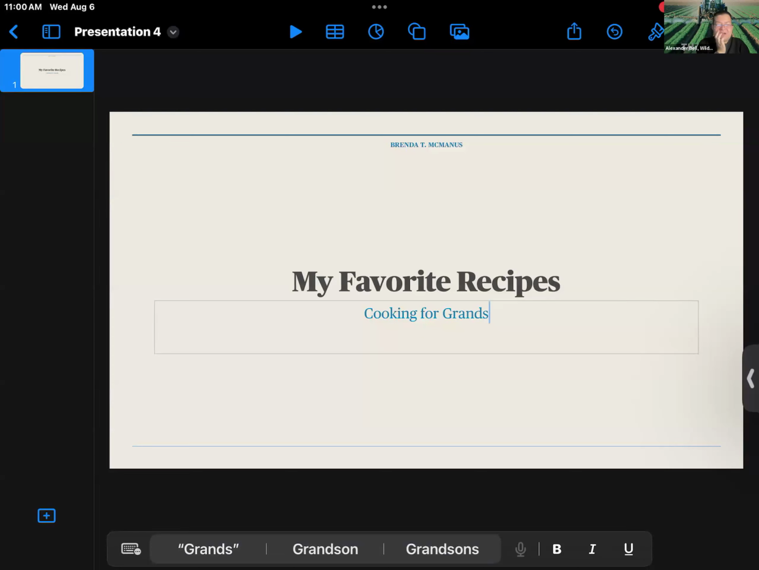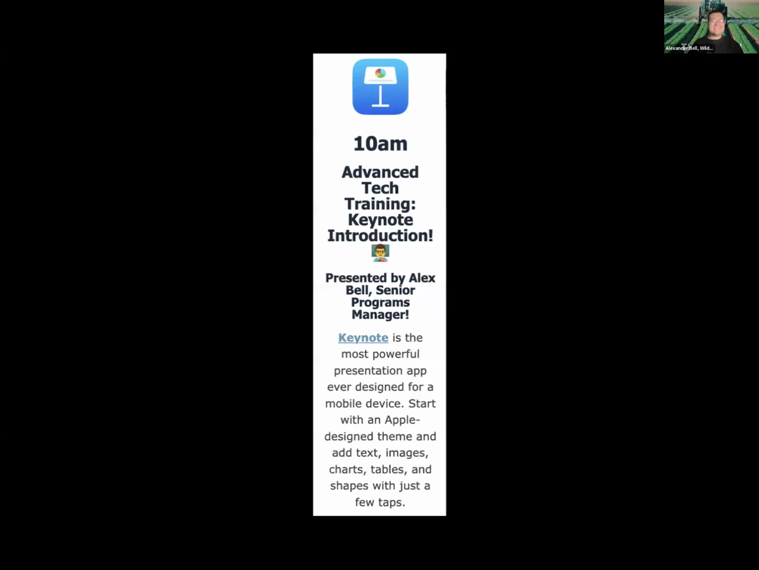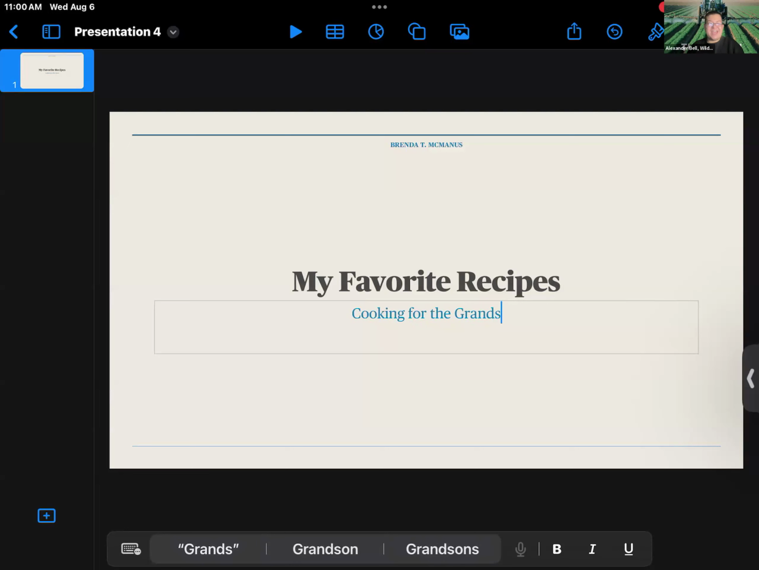Okay, so for your title page, what do you want to do? Yeah, I like that, cooking for the grands. Do you want to add a picture or do you want to make it a different color background? You can add a photo or a little clip art. I'll add photos. Okay, so you know which one is photos?